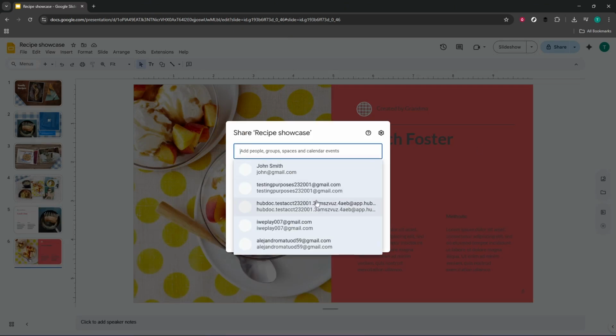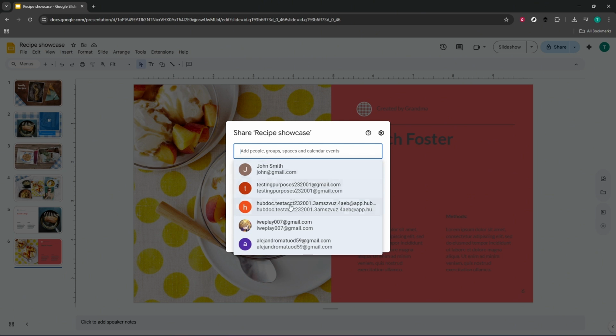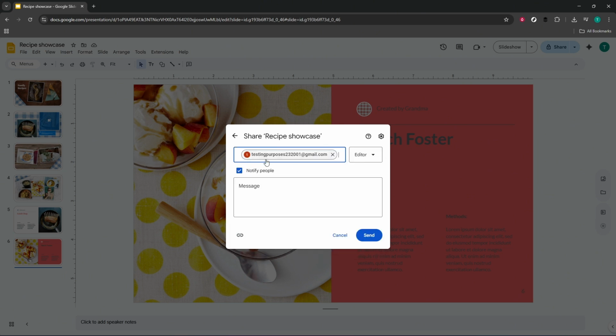From here, decide how you want to reach people. If you already know exactly who should see the deck, enter their email addresses in the field provided. Most tools will suggest contacts as you type, so choose the correct ones and double-check spelling to make sure your invite lands in the right inboxes.